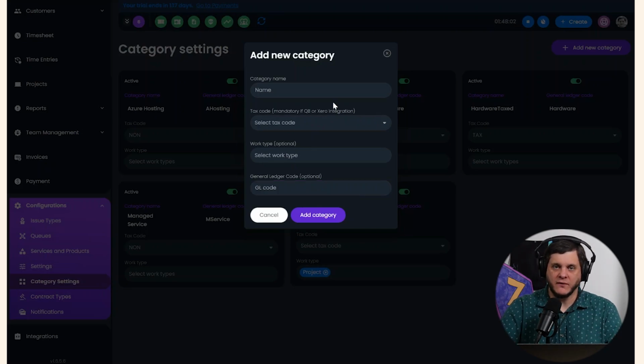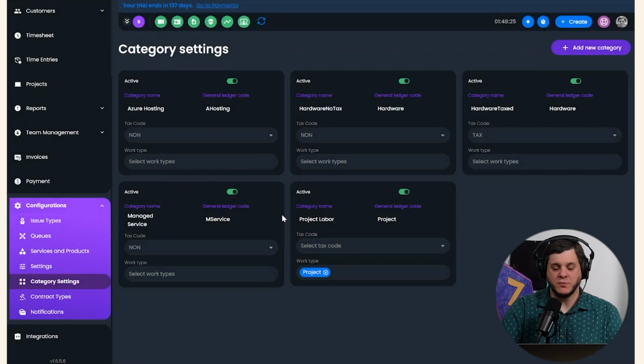And we can't go any further, unfortunately, because we don't know what everybody's accounting system looks like. They all look different. Sometimes people are using numerical codes for this. Sometimes they're using words like project or hardware. But it is important that this ledger code match exactly, or you will get an error when you try to export an invoice using this category into your accounting system. If you run into issues with this, you should just reach out to us for support and we can get you through it.